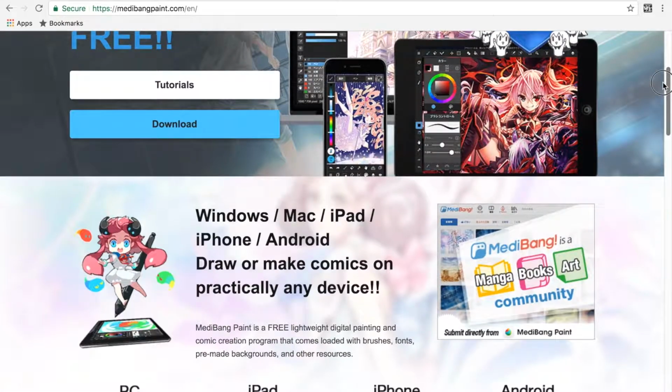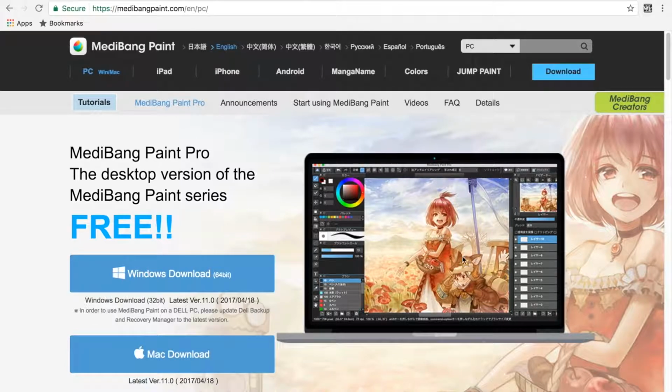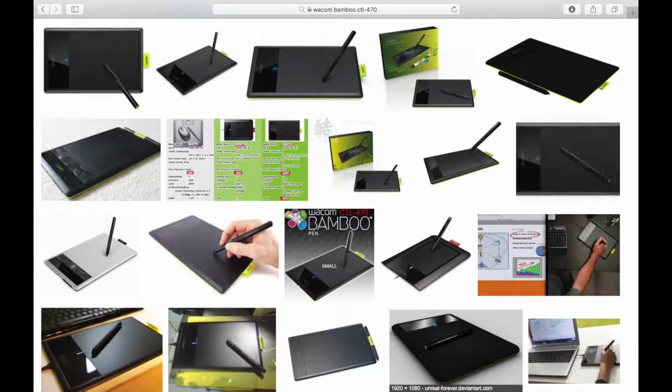If you haven't already, you'll need to download the program from the MediBang website and get the version for your operating system. I'll be using the Mac desktop version for this tutorial, and you can find the link to the website in the description. You'll also need a drawing tablet.